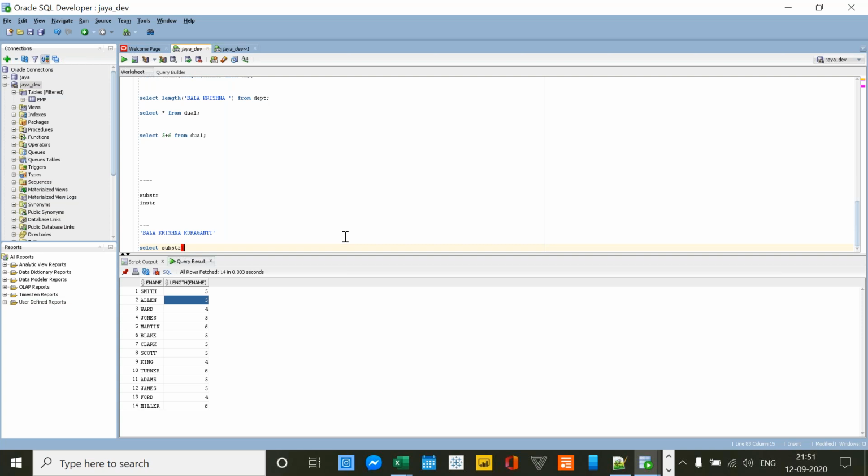Substring of, okay, let me give you the syntax first. So the syntax of substring is: substr, substring of string, start position, end position.